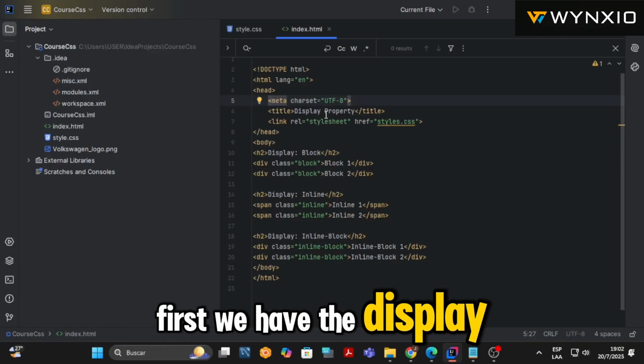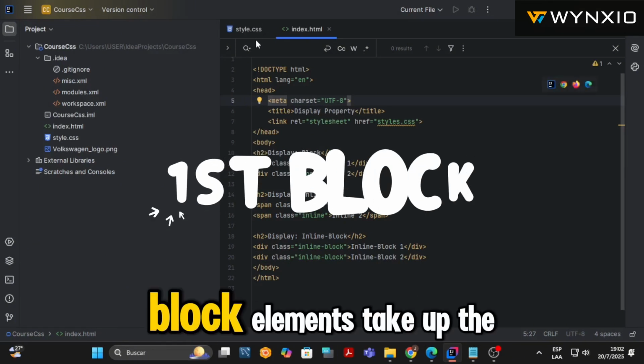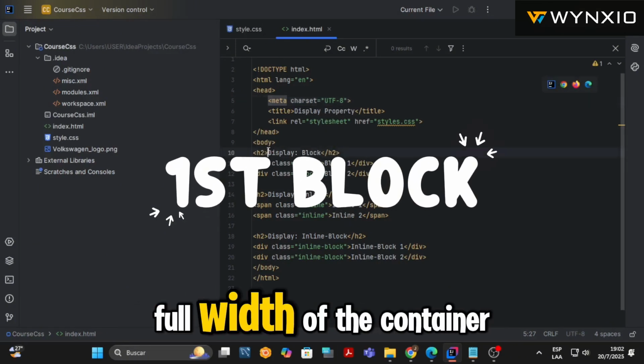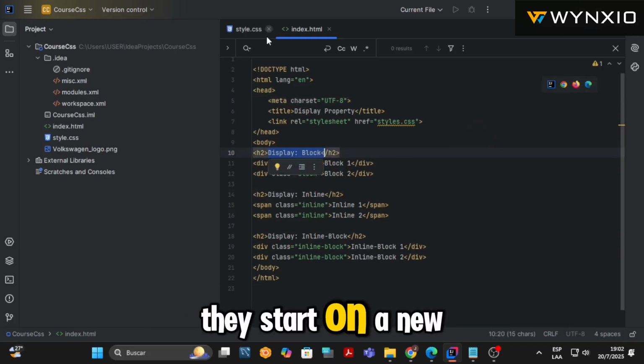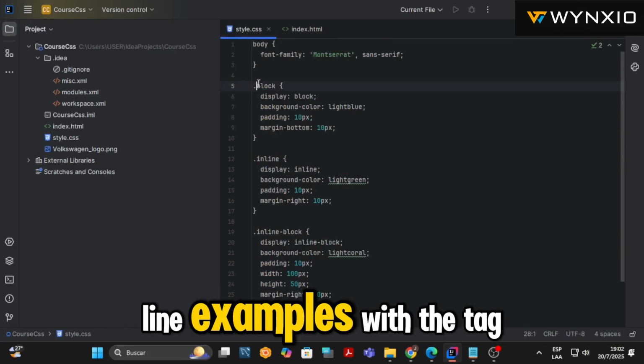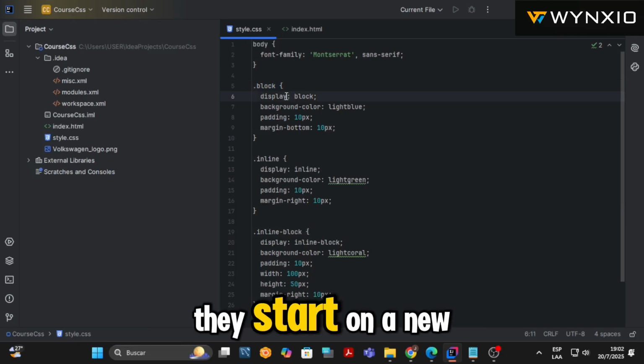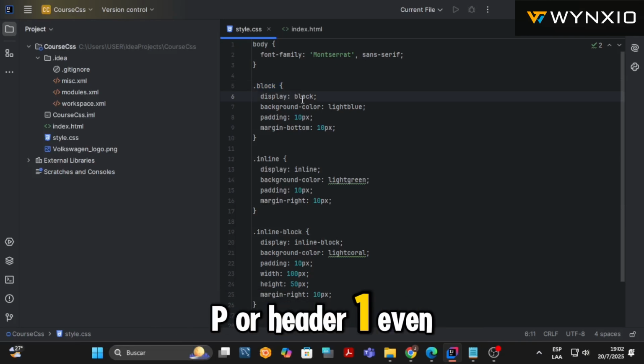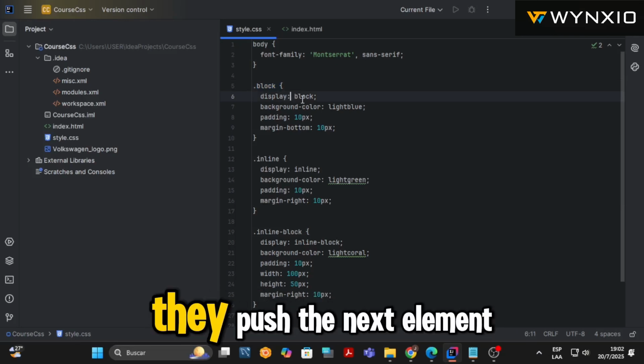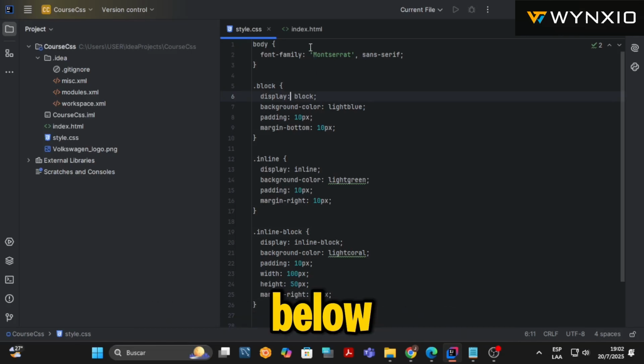First we have the display block. Block elements take up the full width of the container. They start on a new line. Examples are the tags div, p, or header 1. Even if they don't have content, they push the next element below.